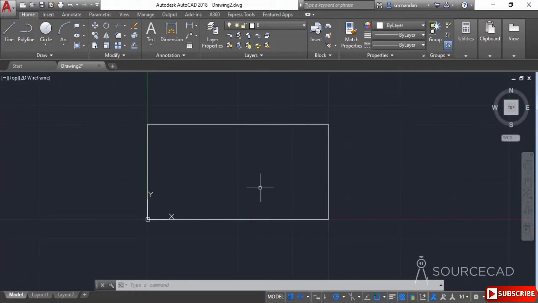But for most of the cases, I keep these settings off, and I also keep the grid off, and I prefer to work without these grids. But it's completely up to you how you use these grids. So that was all about the grid and the snap mode settings.